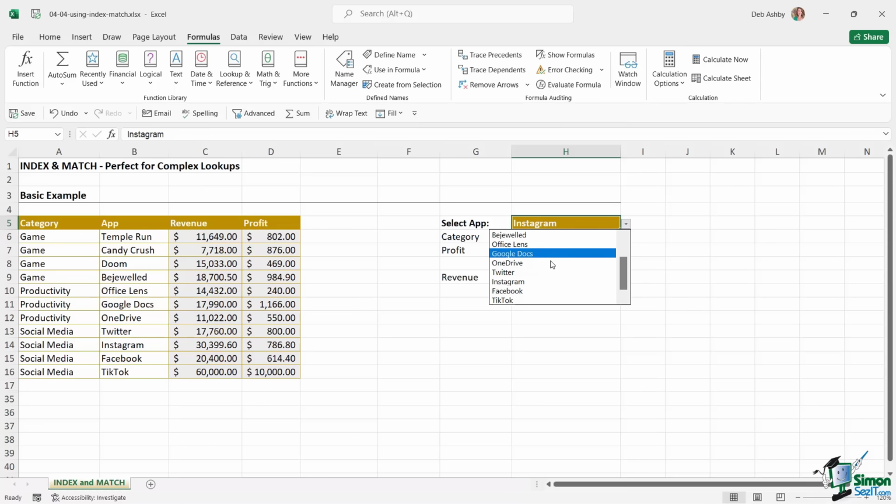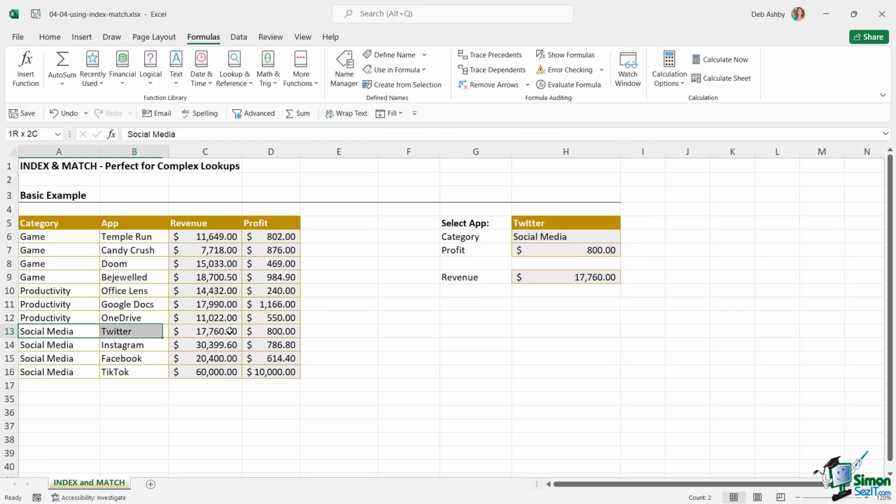Let's check to make sure this is working. Let's choose something else. Twitter, let's double check in the table, that is in the social media category. Revenue is 17,760 and profit is 800.